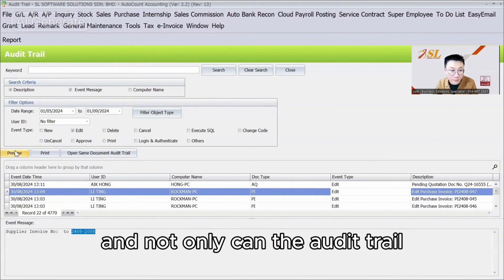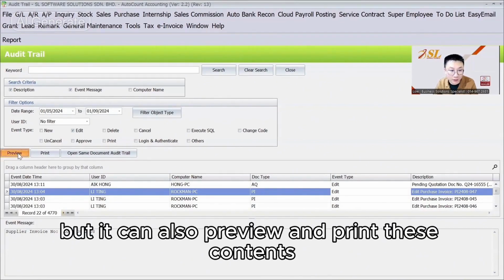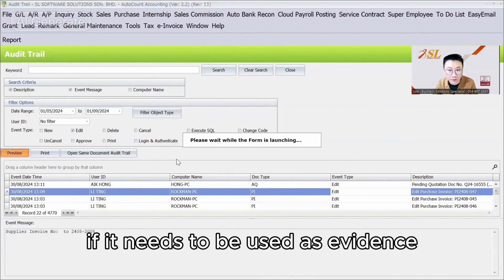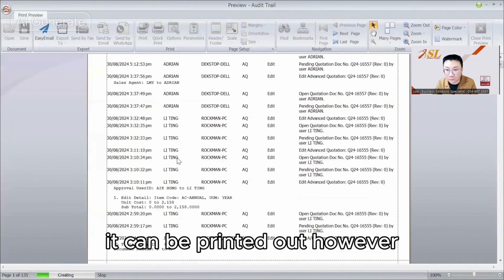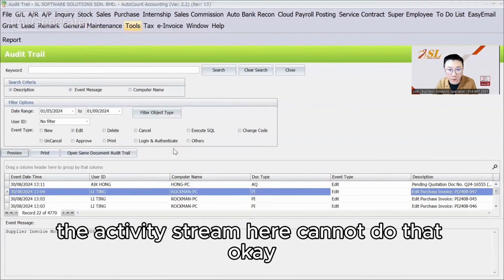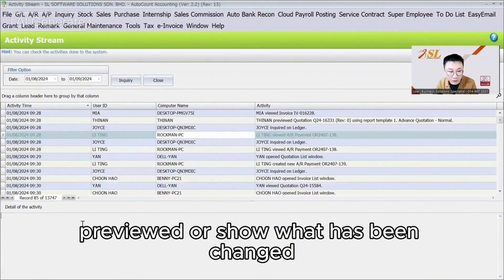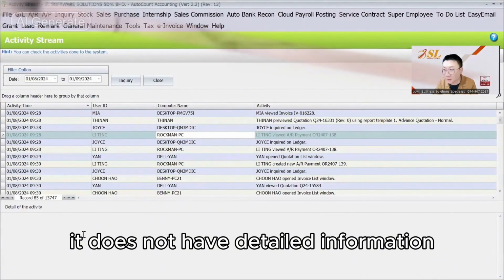And not only can the audit trail see these detailed contents, but it can also preview and print these contents. If it needs to be used as evidence, it can be printed out. However, the activity stream here cannot do that. The activity stream here can only be viewed. It cannot be printed, previewed, or show what has been changed. It does not have detailed information.